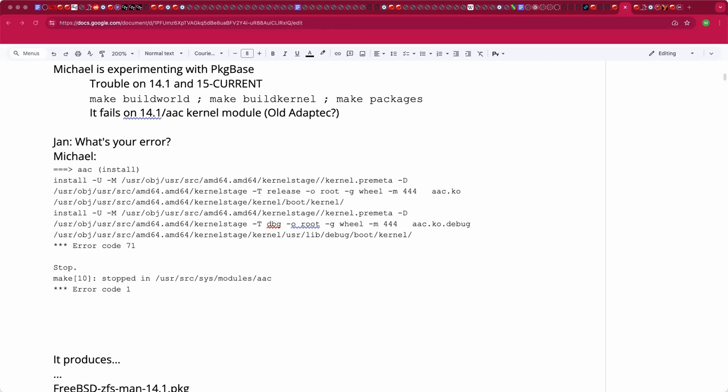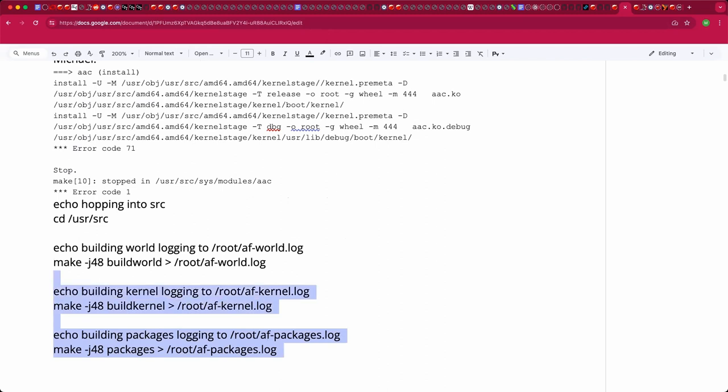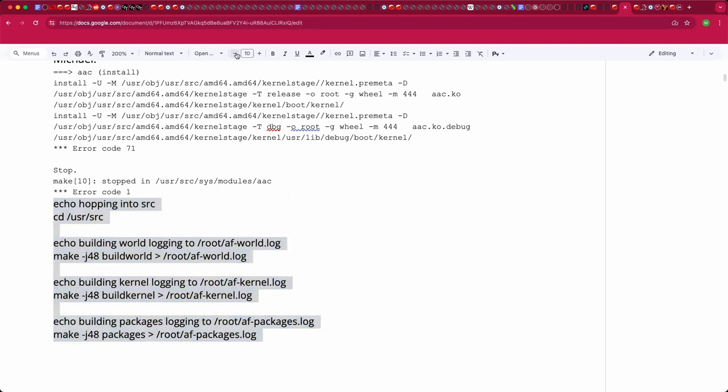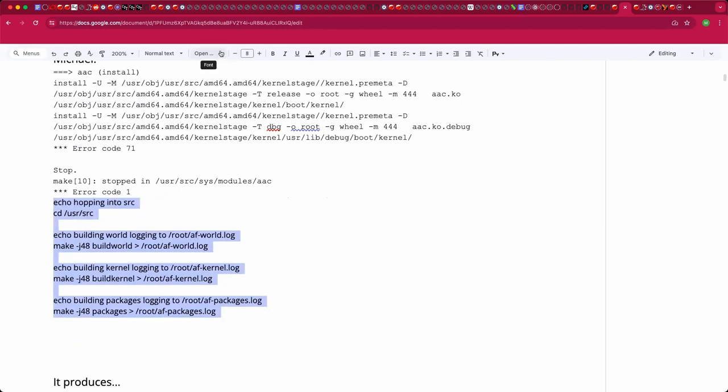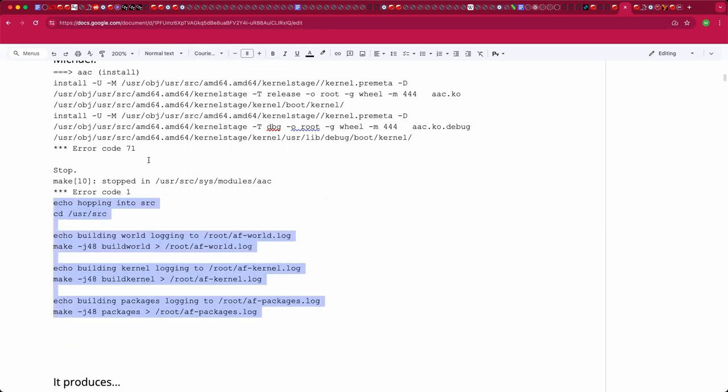Let's see. I will post that script, which is so ridiculously simple. This is as exotic as I get. I just hop in and do build world things. Yeah, that's pretty boring. It's very, very boring.